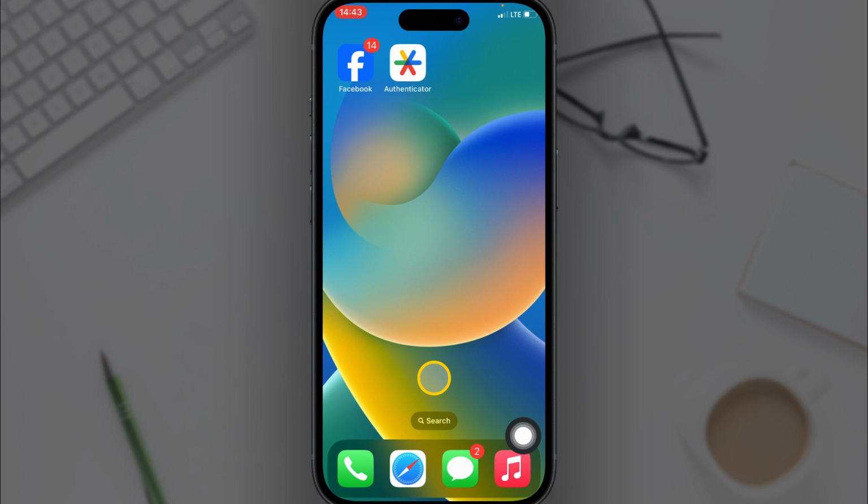In this video, we'll guide you through how to set up Google Authenticator for Facebook. So for this video, you need the Facebook app and the Authenticator app.